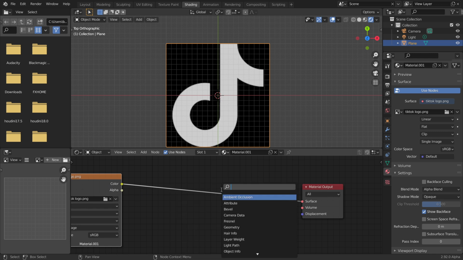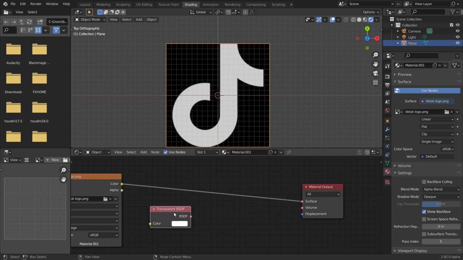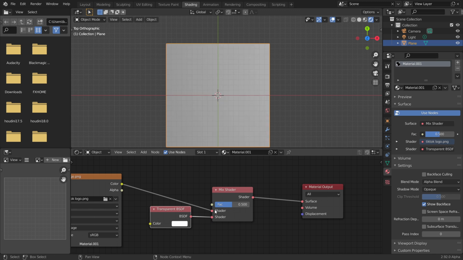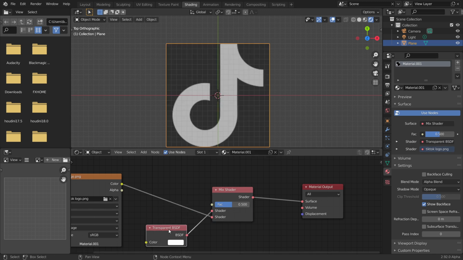What we want to do is add in a transparent BSDF whenever you want transparency. Either use alpha or transparent BSDF. Alpha from the principled BSDF node. We're going to mix this together. So we are going to mix shader. So we are mixing both the color of this image with the transparent BSDF. I think we want it the other way around.